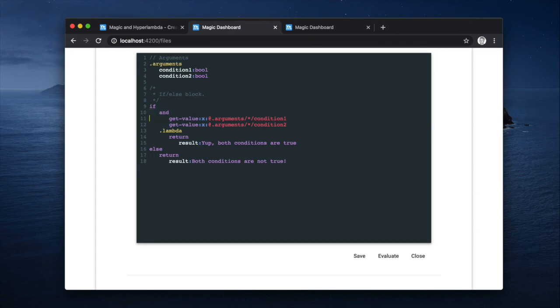And since the AND will end up looking like this, basically if everything inside of the AND lambda object happens to evaluate to true, then the if will execute its lambda object, right? So this is basically the equivalent of, if you want to write it with traditional code, if condition 1 and condition 2, right? That's basically what this thing says. And then of course there's an else here.